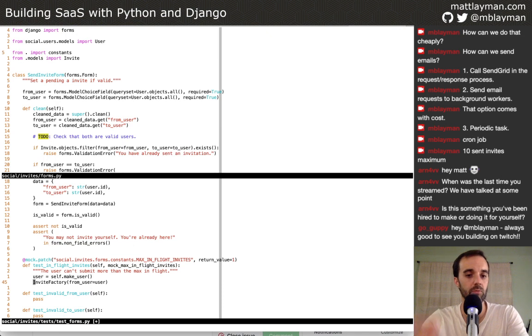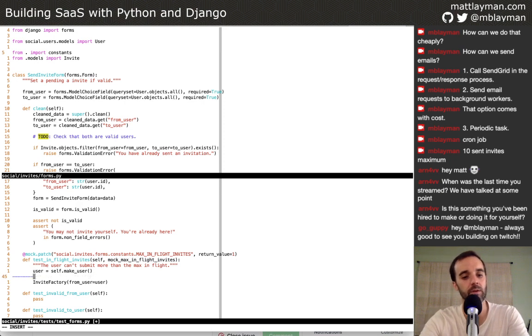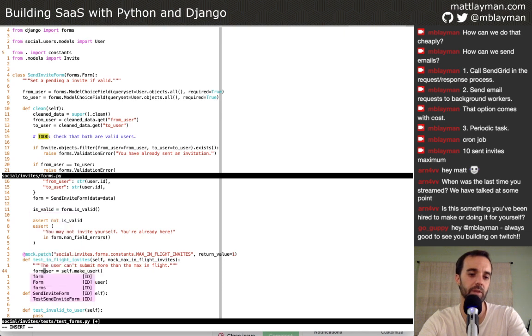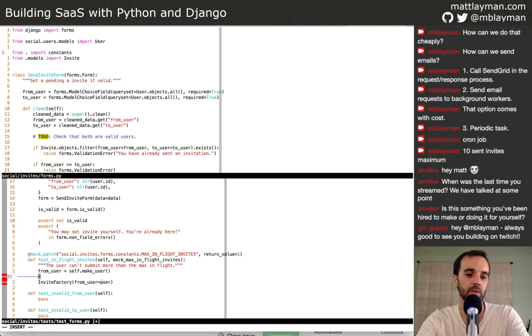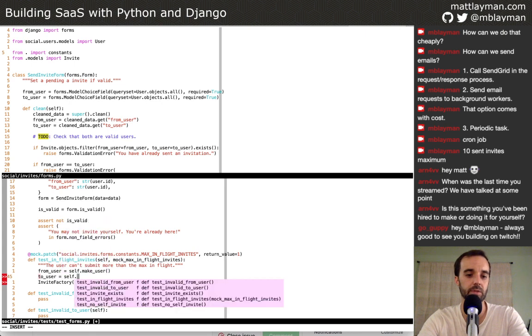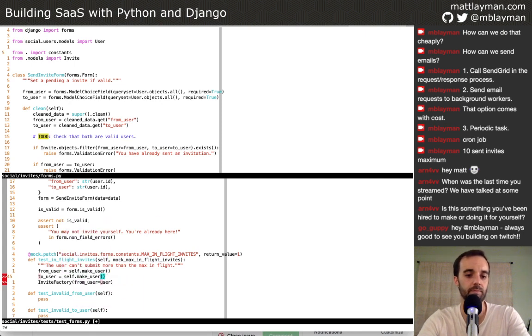We want to make 2 users. So we've got the make user, but we can't use that a second time because I think it uses the same name. Is that right? Maybe not. Let's try it twice, see if it works. I think I might have corrected the problem that was preventing it from doing that in the past. So from user and to user, and we want to have that be equal to self make user.